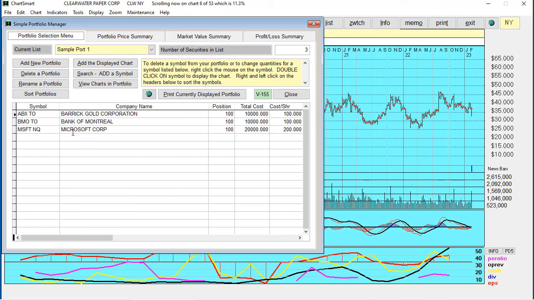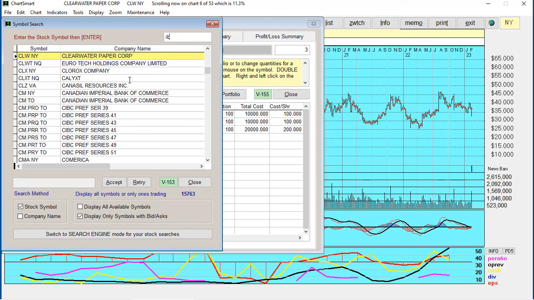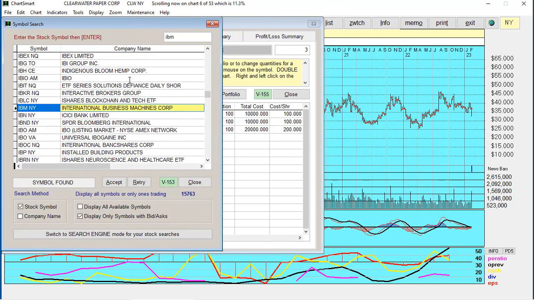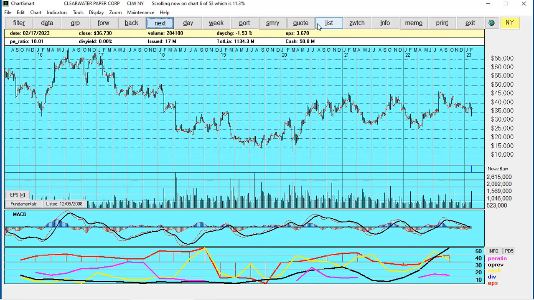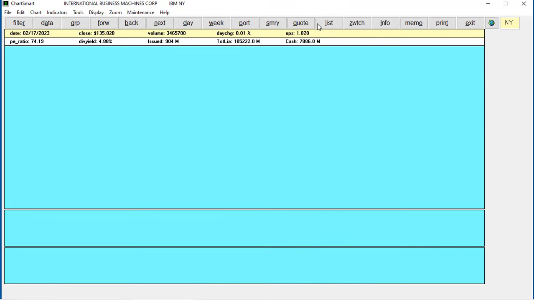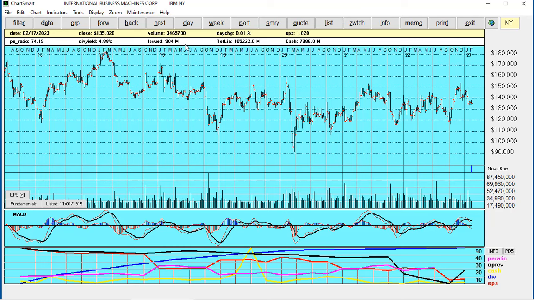And if I wanted to add one, let's say we wanted to add, I don't know, IBM. So we could either do a search for IBM, or we could look at the chart. But what I could do is do the search and go IBM, and let's just put it there, and you can see it goes in there with no position. But I don't know what it's trading at currently. Let me just look it up. Okay, it's 135 or so.